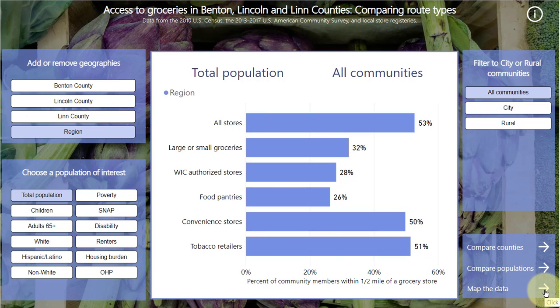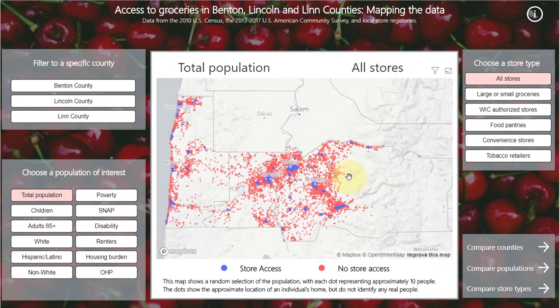The final data page maps grocery access. Each dot on this map represents about 10 people. People who live within half a mile of a grocery store are represented by blue dots, and people who live farther away are represented by red dots. As with other pages, you can filter to different counties, different subpopulations, and you can also choose which store type you want to map on the right.